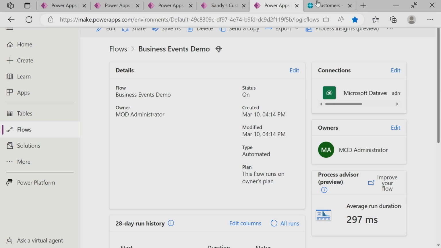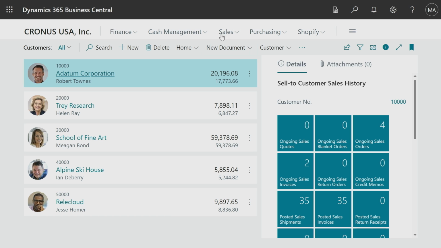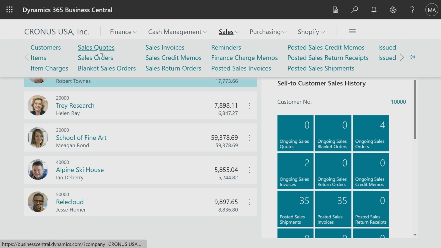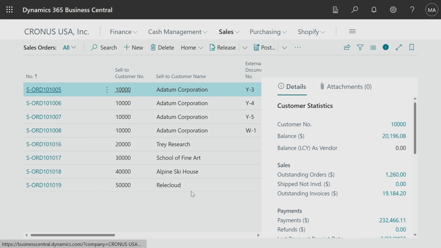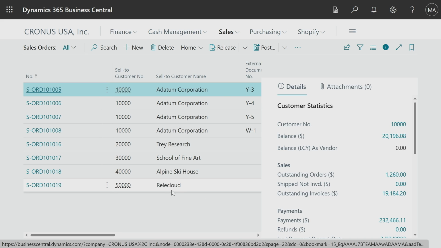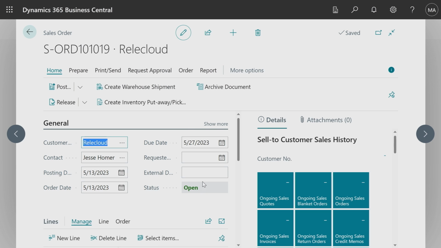So I will go back to my Business Central here. I will pick a sales order, right? Let's see the last one. This sales order to Really Cloud. And you can see the order number is 101019. And I will simply post it.